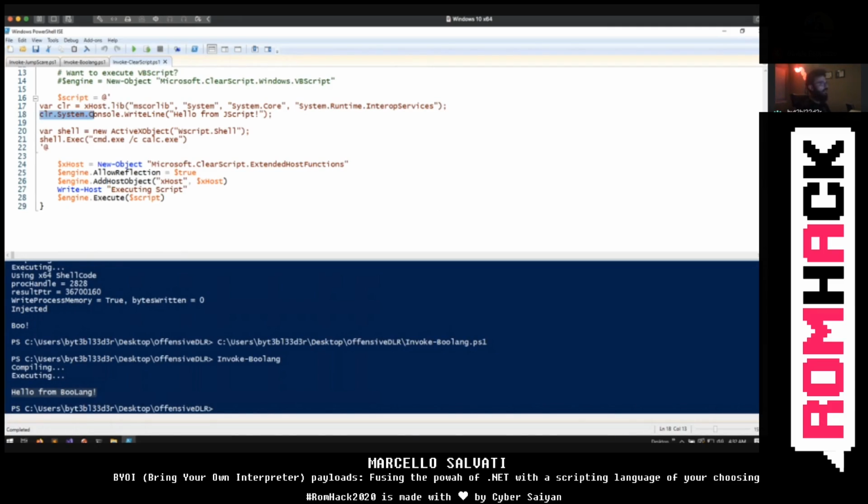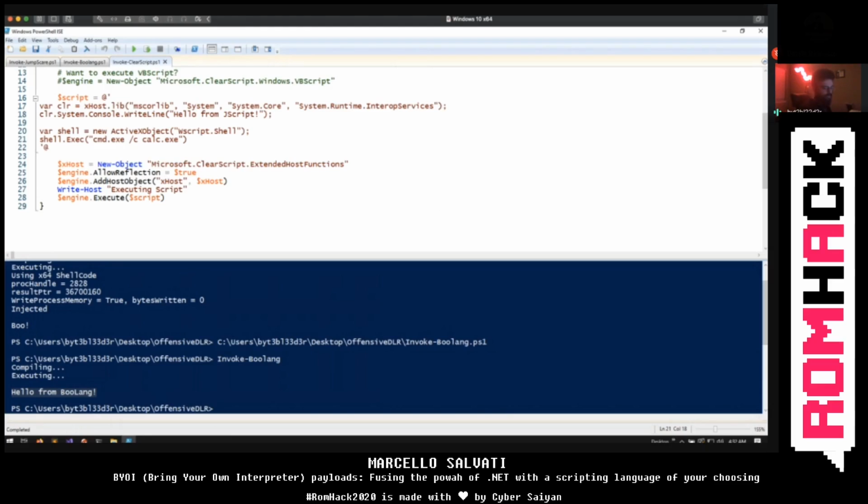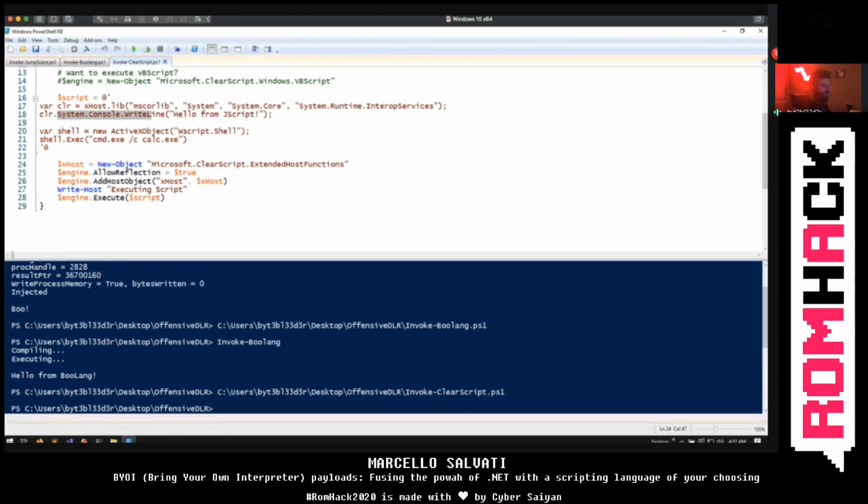So here, what I'm going to be doing is just calling System.Console.WriteLine, which is just going to write to the terminal. And I'm also going to be executing an operating system command through the WScript shell ActiveX object. This is just to demonstrate that now you can access both native JScript APIs and .NET APIs, because without ClearScript, you wouldn't be able to access the System.Console.WriteLine function, okay? So I'm going to load this in.